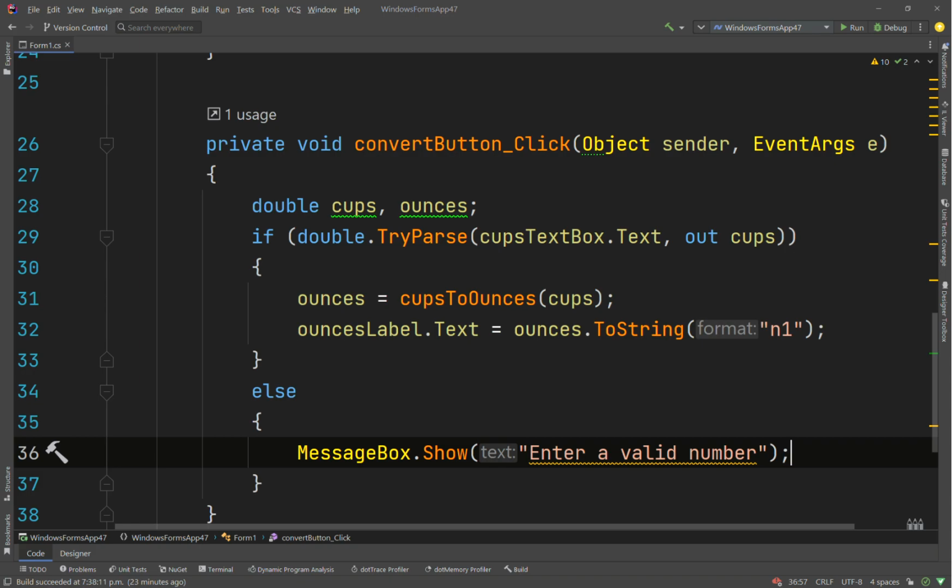Alright, so let me just check what's happening here. Okay. Alright, so that's pretty much it, what's happening in this code. When we click the convert button, as long as the value is a valid double, it's going to try to parse the string as a double. Then it's just going to convert and display in the message box.